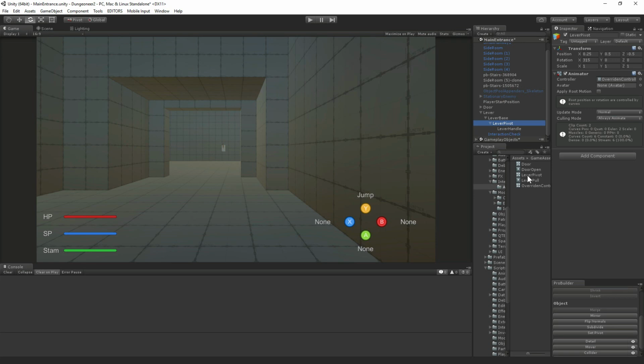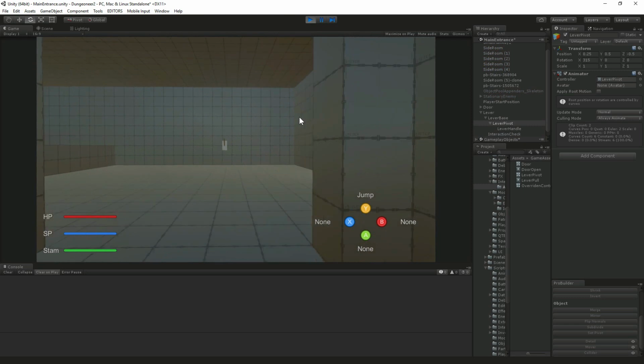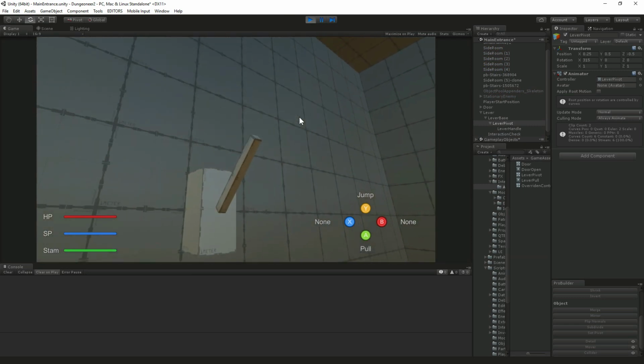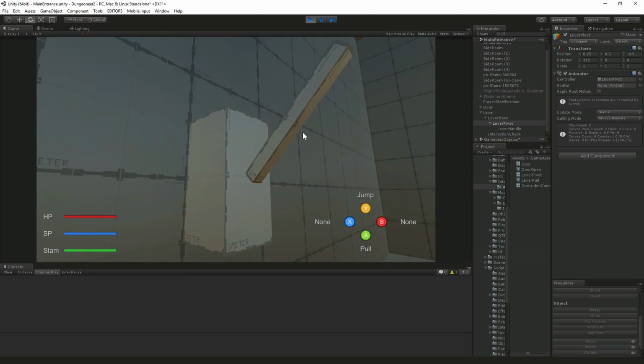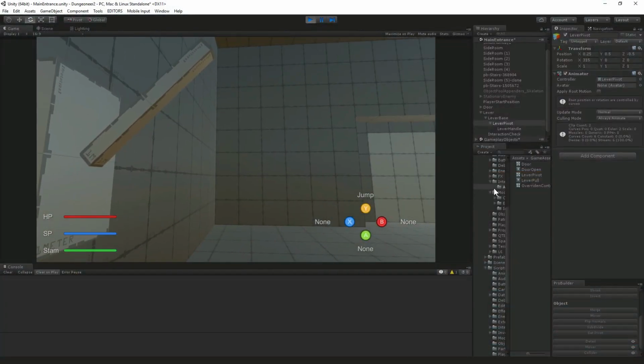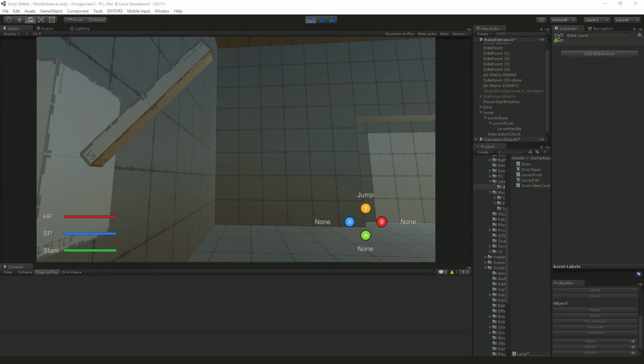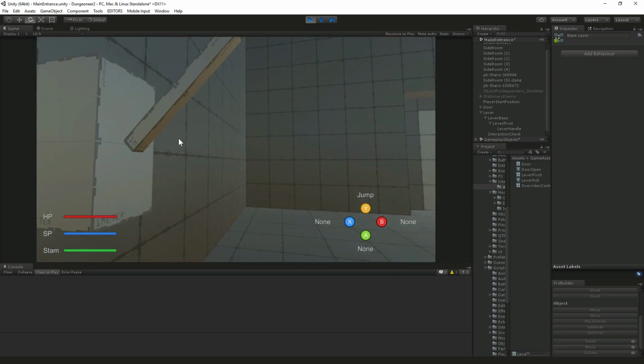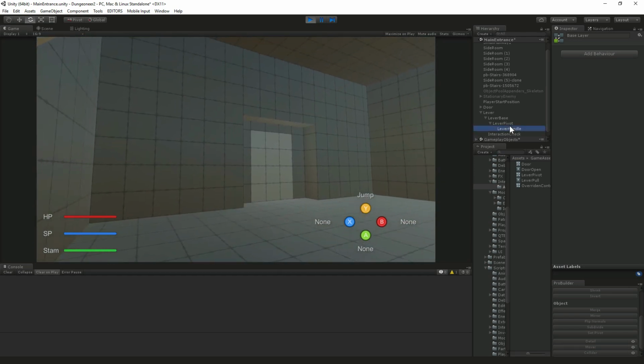Let's switch back to the lever controller. But we already know that's not going to work necessarily, because it's not actually animating at all, even if I set the triggers manually in the window. What is the deal?